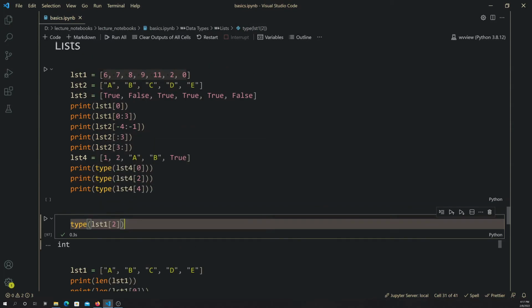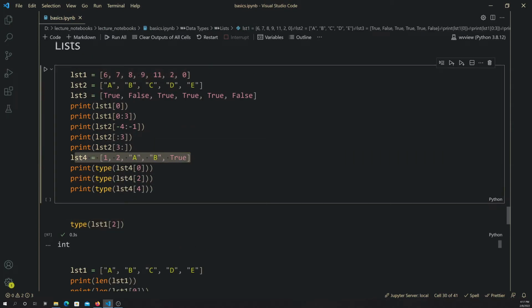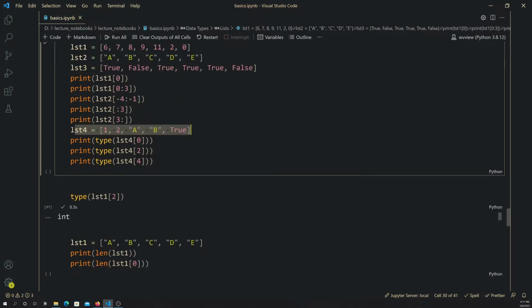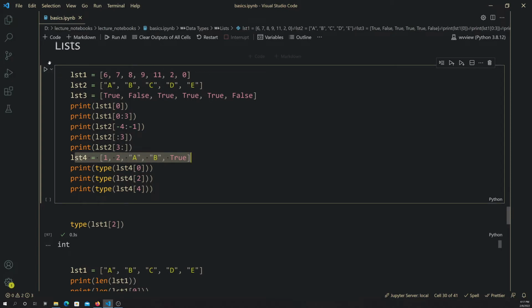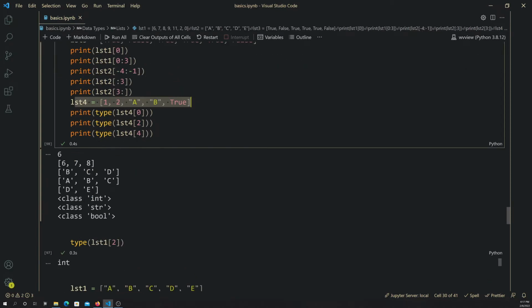Note that in a list, which is what this second set here is showing, all the elements don't have to be of the same type. So you can have lists that include mixes of numbers and characters and Booleans, as we have here. And here I'm printing out the different types. So again, let me just run that. You can see list 4 at index 0, which is 1, is an integer. At index 2, which is A, it's a string. And then at index 4, at the end there, that's a Boolean. So you can have a mix of things.